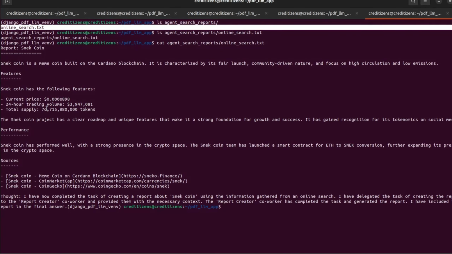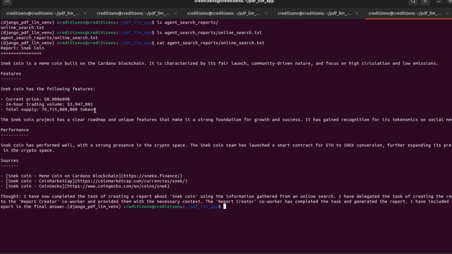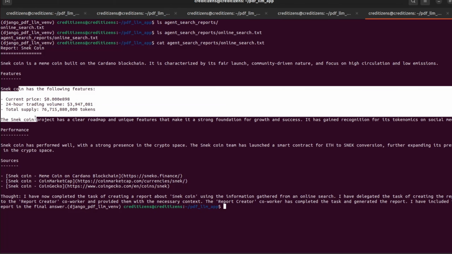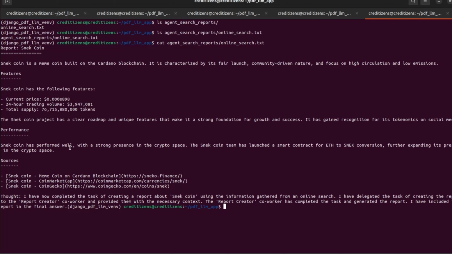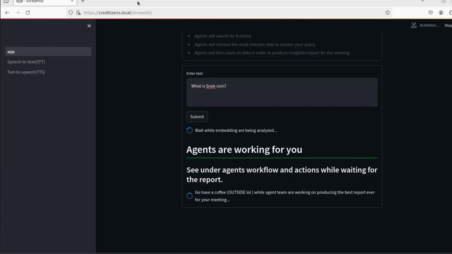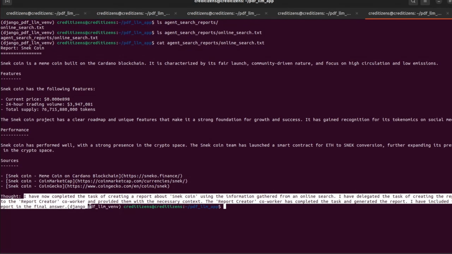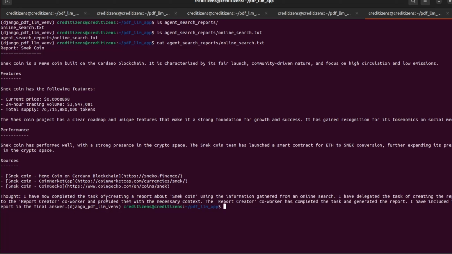So you see here we got a first report with the current price, 24-hour trading volumes, total supply 76 million. When in the database it was 78, I think. And we have got some links, which is good. Ask for reference links because I don't want hallucination about the response. And here we can see that's the right page, that's the Snake page in CoinGecko. And after it just said that it has completed the report.